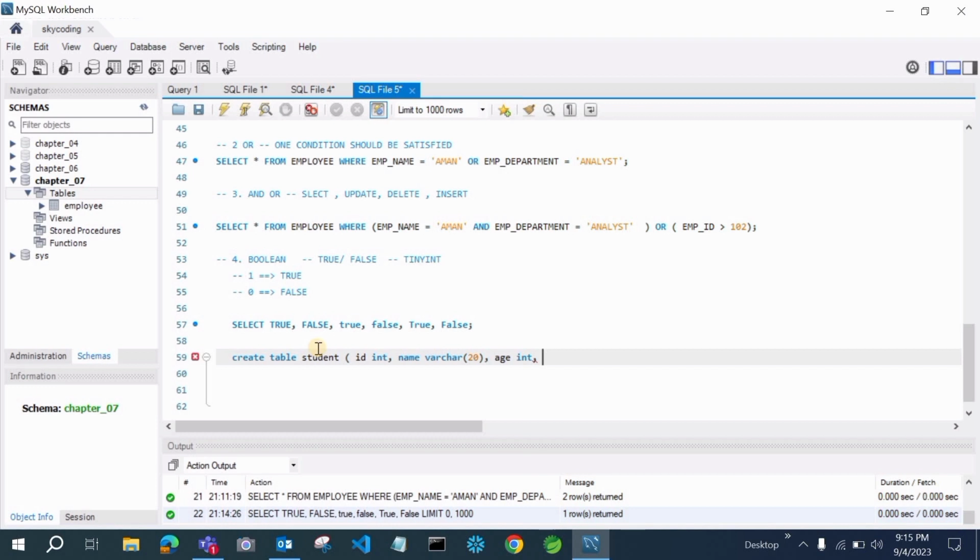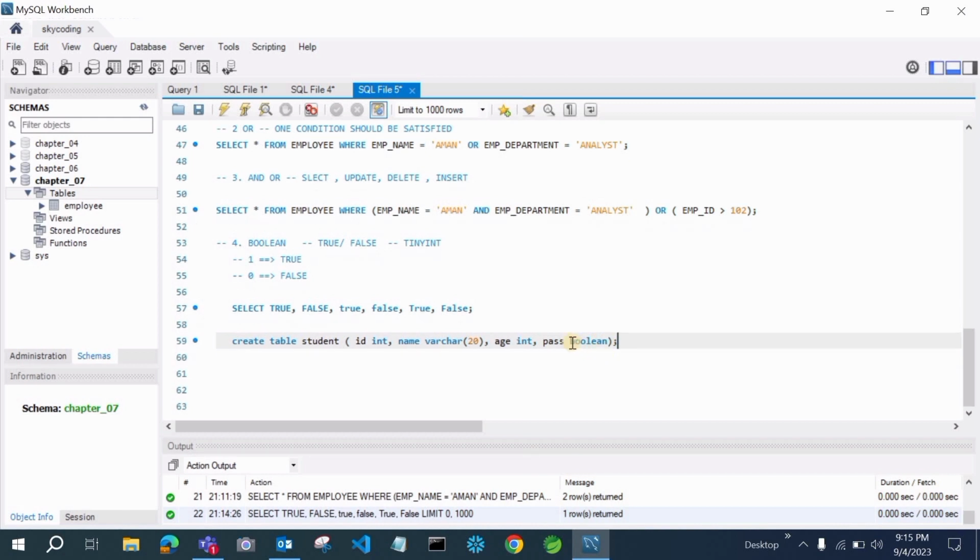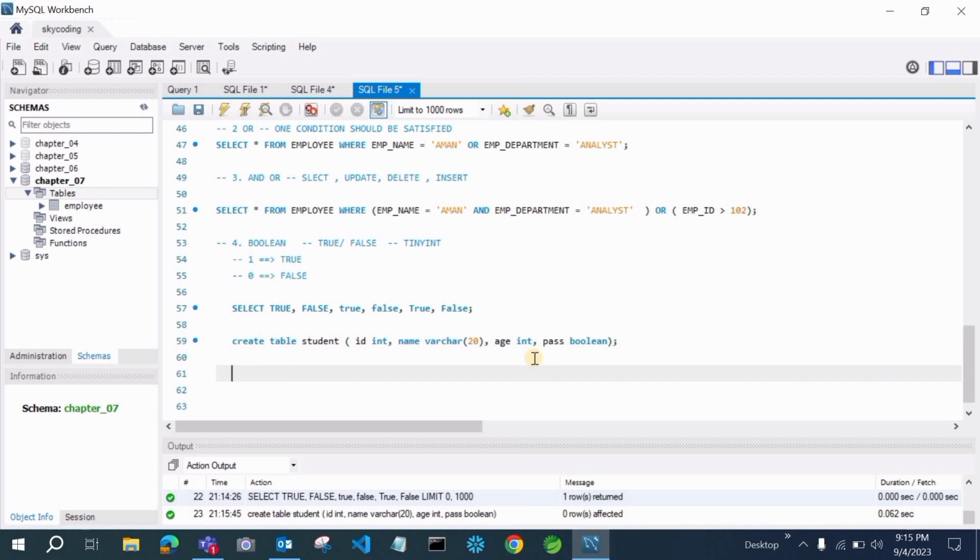Now let's give pass, whether the student passed the examination or not. Pass will be a boolean value, so we will give the boolean data type here. Let me close this and give the semicolon. Id is integer, name is varchar, age is integer, pass is a boolean value. If the student passed, it will show true or 1, and if the student failed the examination, it will show 0 or false. So let's execute, and the table is created successfully.